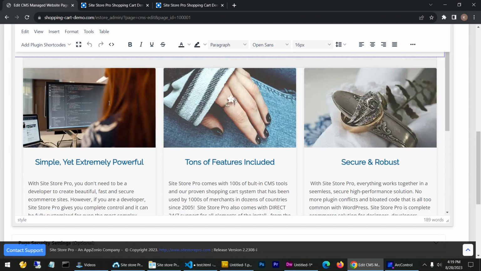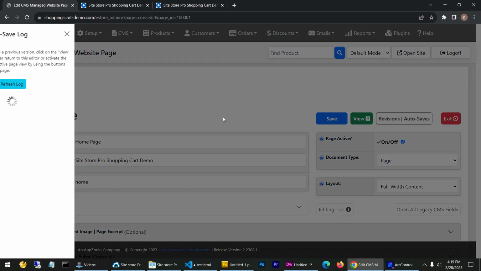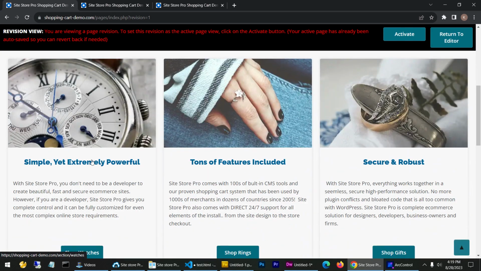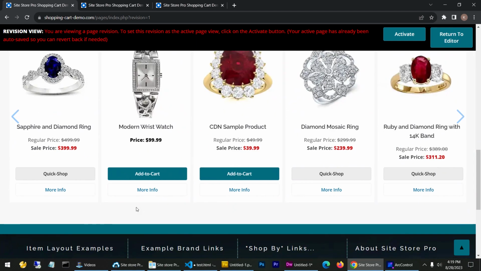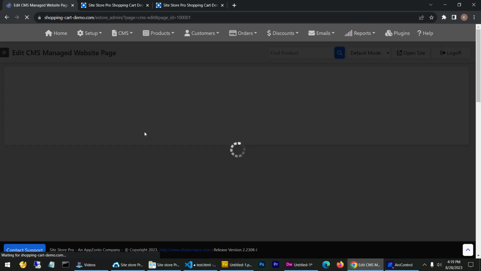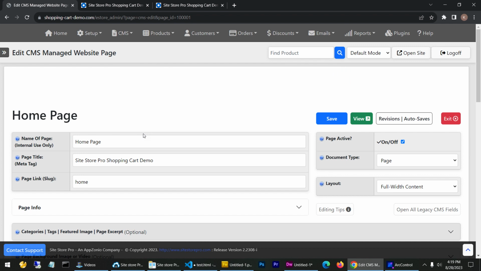You can do it that way, but it's much easier to do a visual revision system by just selecting one and looking at it. Oh yeah, this is the one I wanted. Doesn't have the stuff on the bottom. Oh look, this looks good. Everything's formatted correctly. I want this one back. So we go ahead and activate it. Boom. Simple, quick.